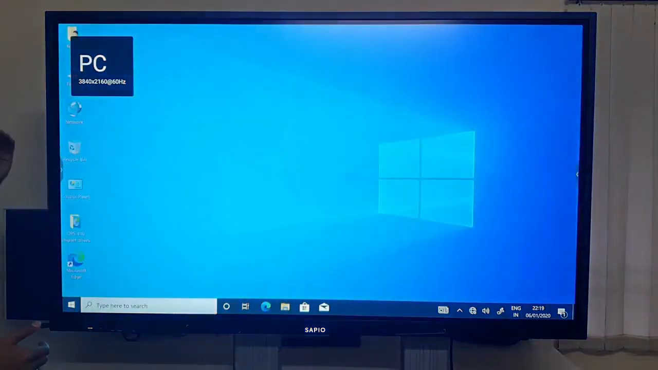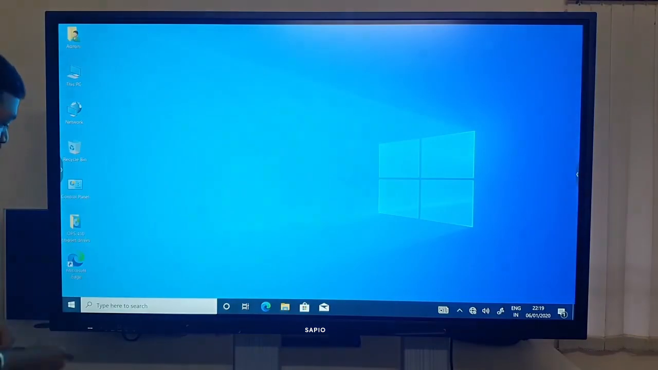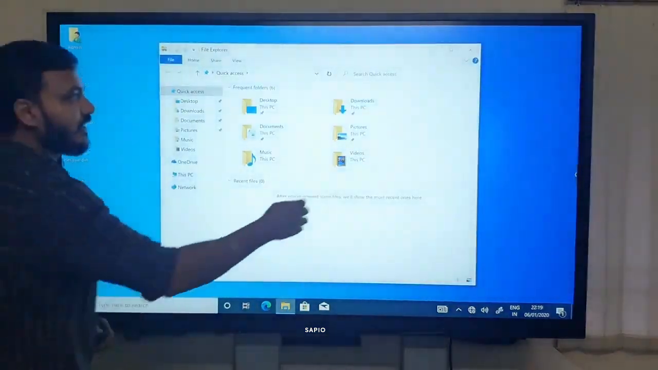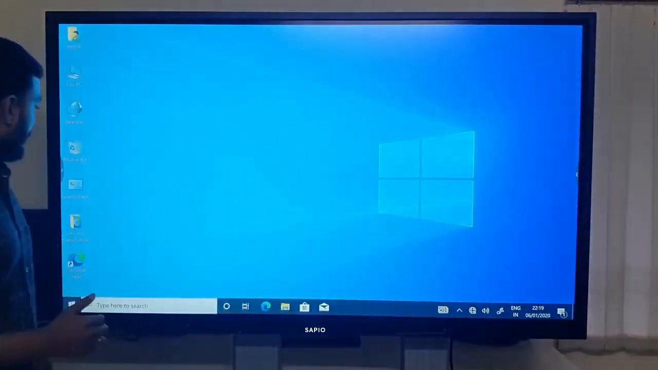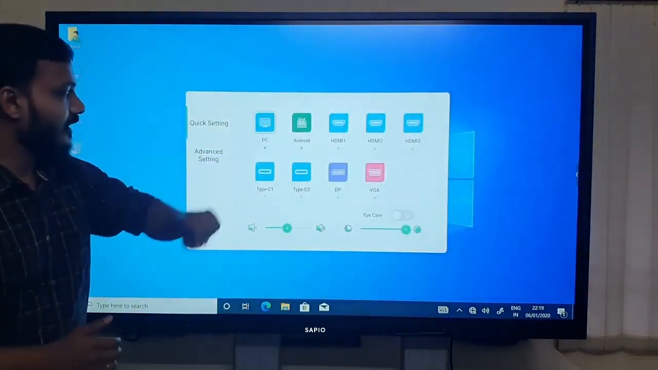This panel comes with a built-in PC, so within a few seconds I can switch over to the Windows mode. Now I can control my Windows operating system here. And in the same way I can go back to my Android mode. Just one click and I can go to the Android mode.